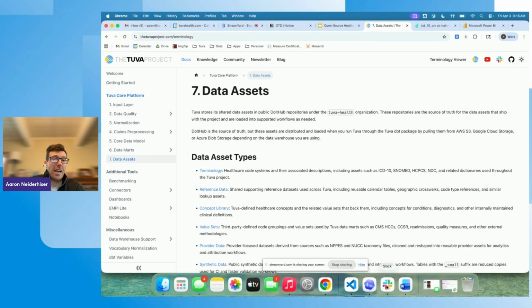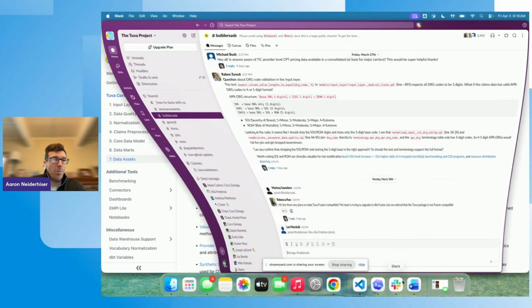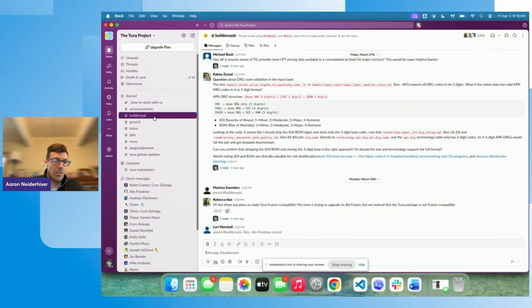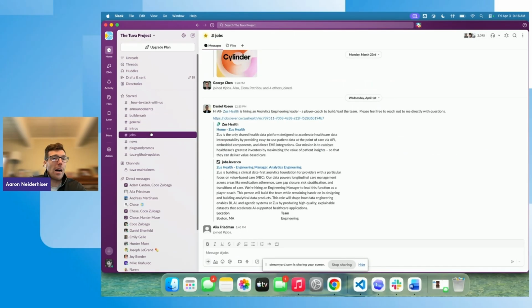The Tuva Project Slack community is basically a group of more than 2,400 healthcare data and analytics professionals, and we're building the Tuva project together. We're using it. There's lots of conversation around how it should be built and how to do healthcare analytics. So I encourage you to come here and you can network with other people. People post jobs in the jobs channel, so if you're looking for a job, that's a good place to go.